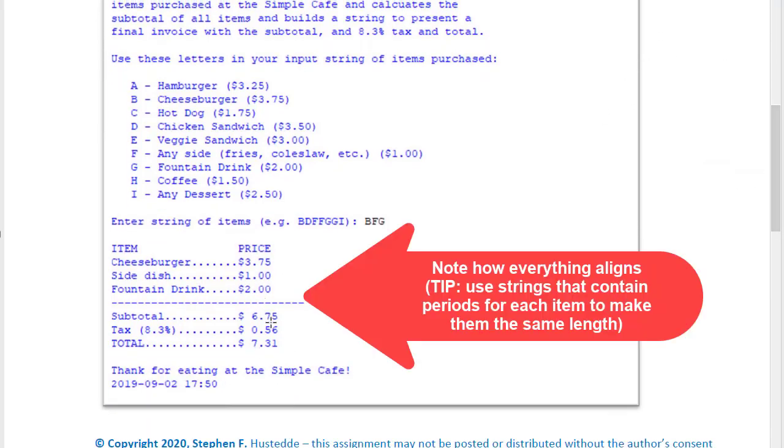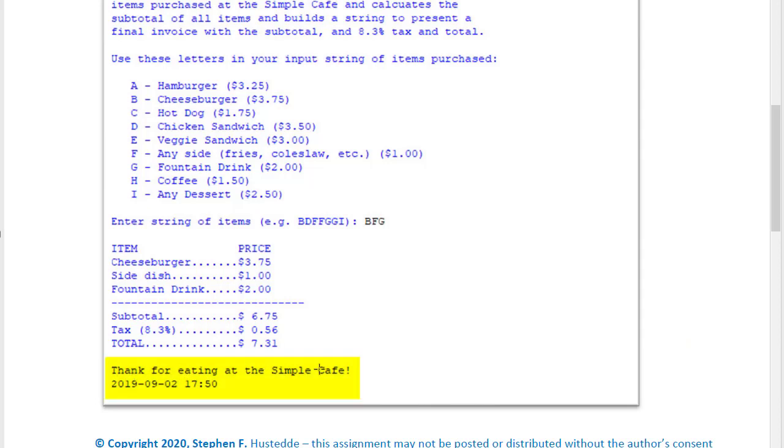calculate the subtotal and the tax, and then the total bill, and then also give a message at the end of thank you for eating at the Simple Cafe, and the date and time according to our computer.